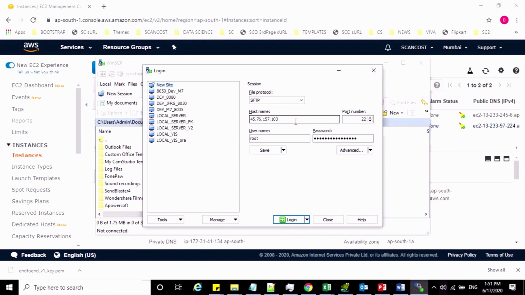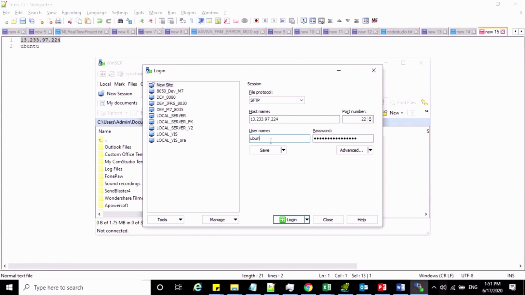So basically WinSCP will be used to transfer the file from our local system to the server. In our case we have to deploy our code, the complete Flask project. First of all we have to give the server IP, that is this. Now our user is Ubuntu and there is no password.